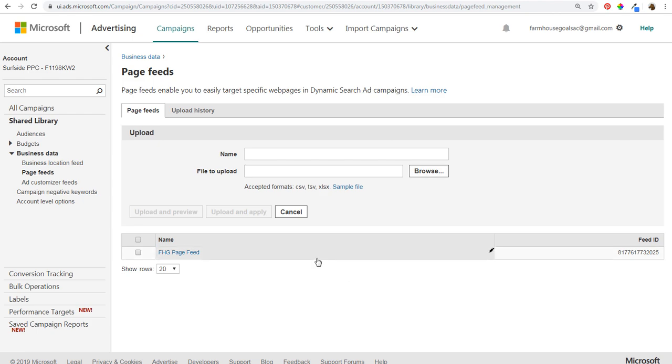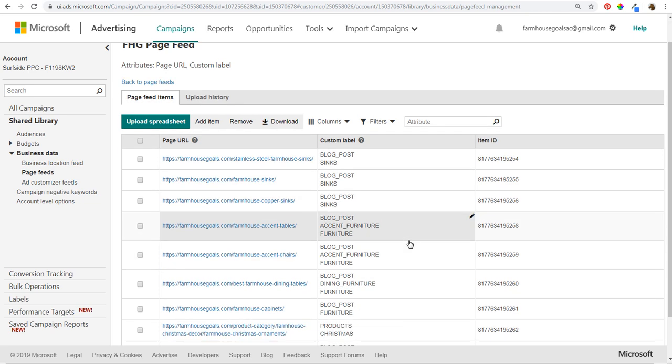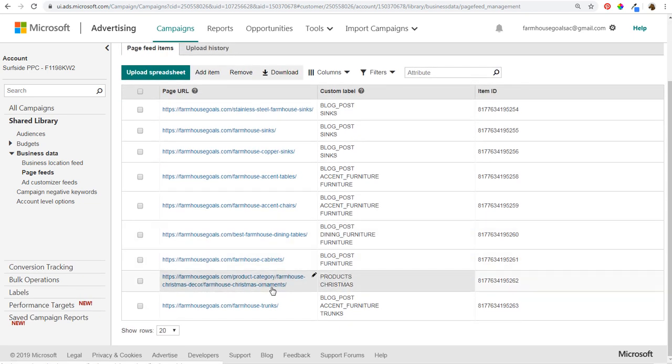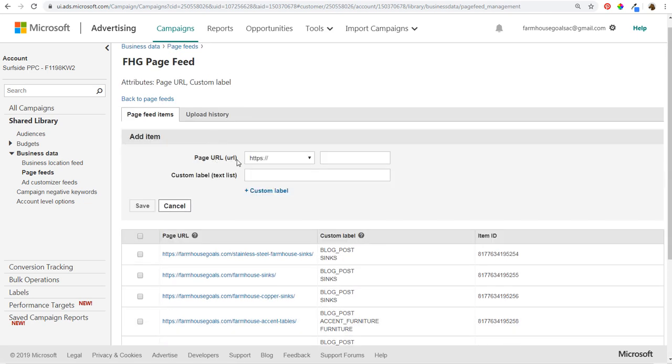Okay, and once you have it uploaded, you can just click on your page feed and it's going to look very similar to the other one. Now this is the one I did without updating it, but you can update it the same way I did. You can also just come up here and add item and you can do the same thing. Add a page URL, add some custom labels here. So some different things that you're able to do to make sure you're organizing all of your different dynamic ad targets.